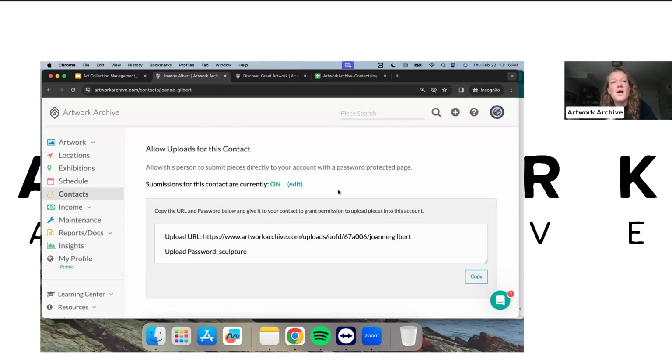If you have a new acquisition, portfolio pieces, say 5 pieces, or a donor is sending over 10 or 15 pieces, they can submit the artworks directly into your account, so you do not have to enter it.